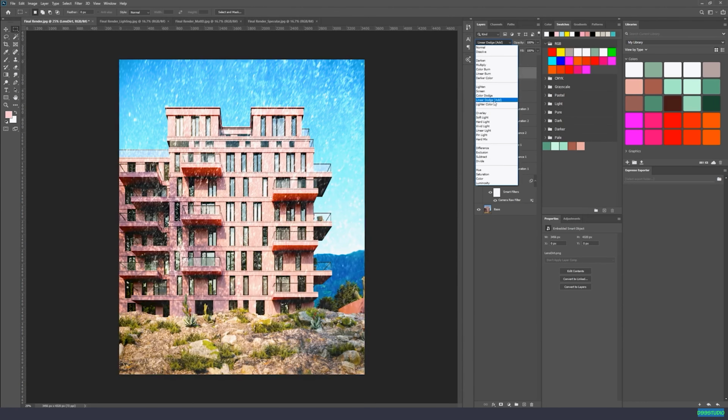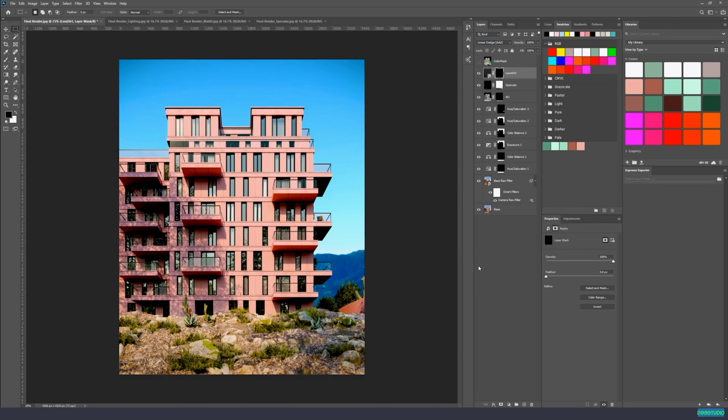No, sorry, to linear dodge add. And now I will create a mask. I'll make it black. And now I just want this around the edges a little bit of the building. So I'll create a shape like this, adjust. I think like this is good. I'll click this icon here.